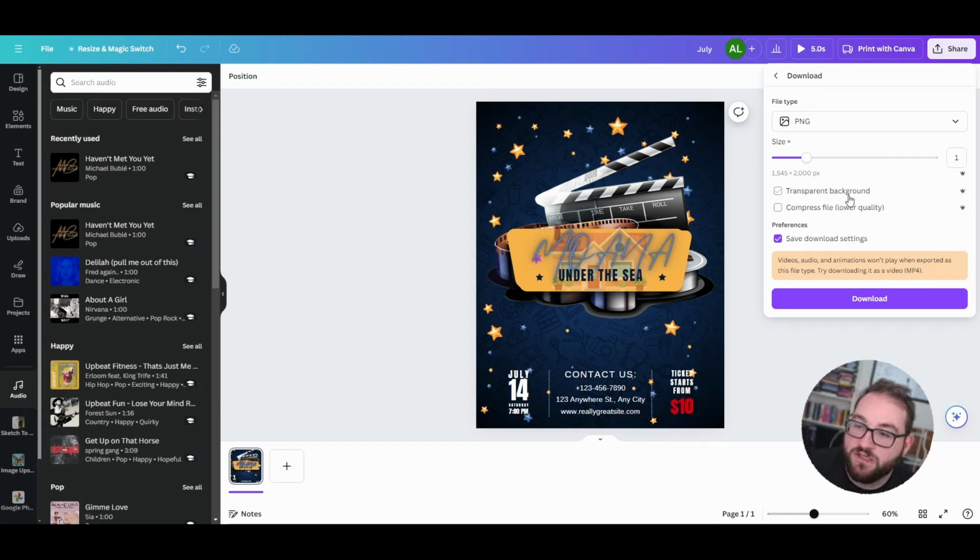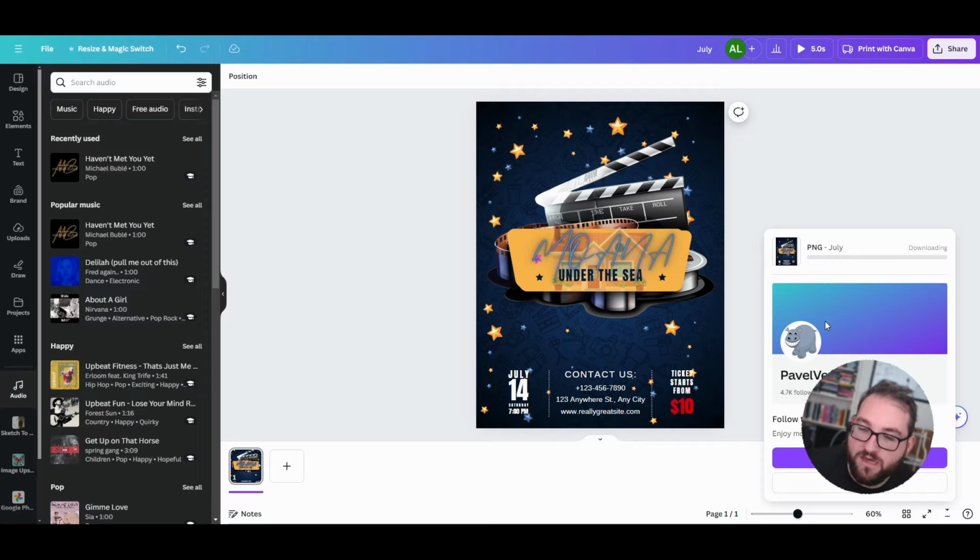If you wanted to change the size, which unfortunately is a premium feature as well, and then it'll say that obviously if you have a PNG, it's not going to play animations, and then download it right from here. It'll download and then you can do whatever you want with it. So that is my full Canva tutorial.